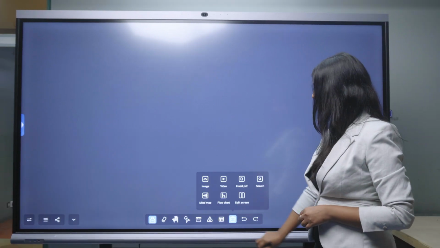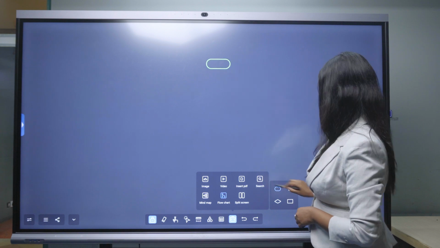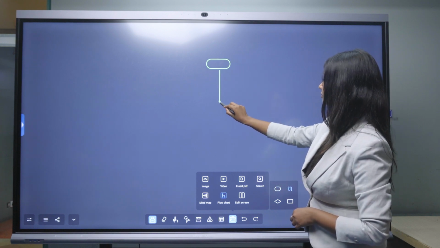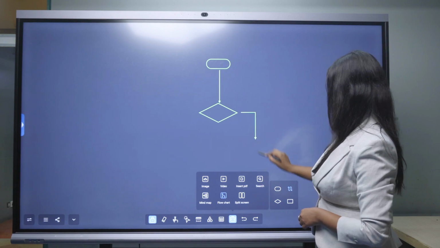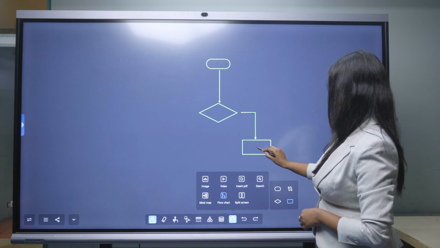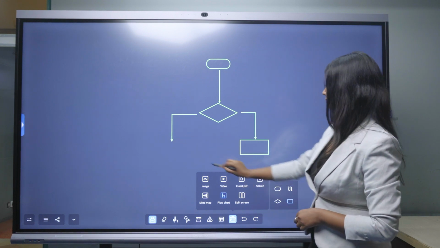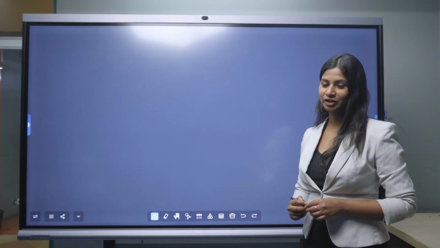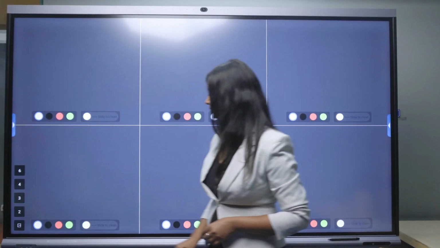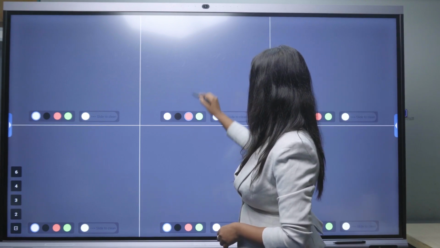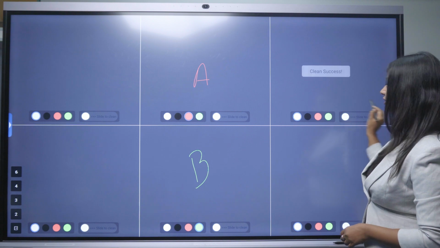The next feature is the flowchart. Here, you can draw the flowchart with the figures that are given. The next feature is the split screen, where you can work on 6 different screens at the same time. You can slide to clean.